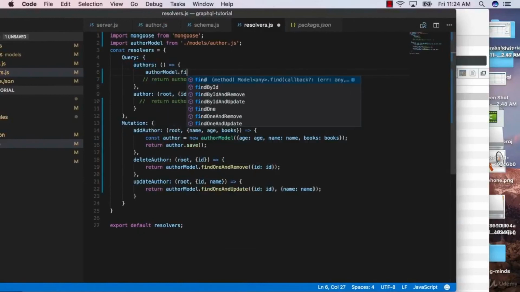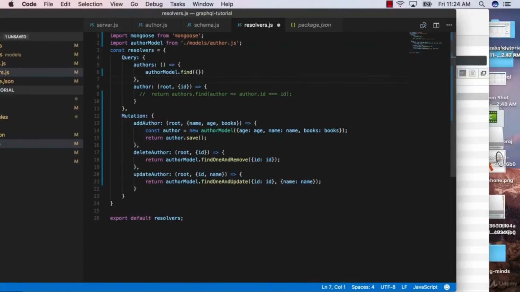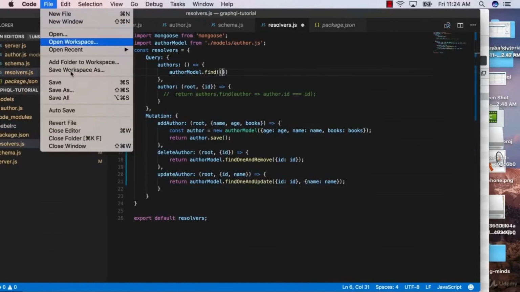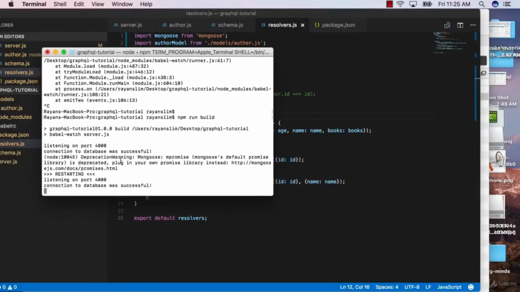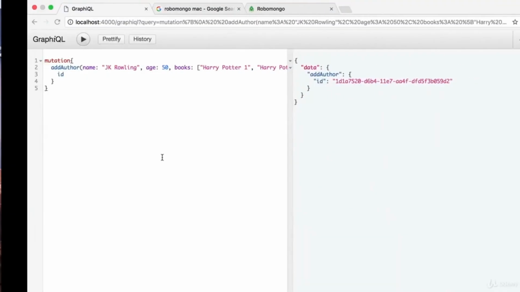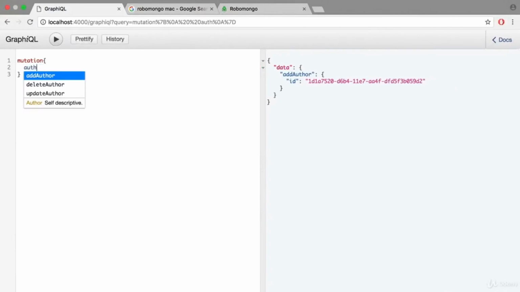To do so, simply write author model dot find, and we want every single author. We don't want any limitations on which author we want. Just give us back everything in the database, so don't specify any fields here. So if I just press File, Save All, go back to my terminal, everything works fine.